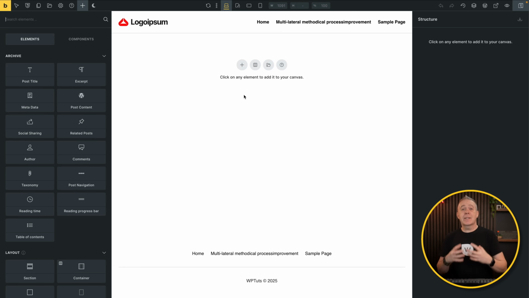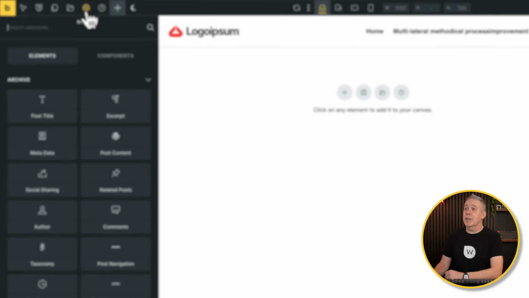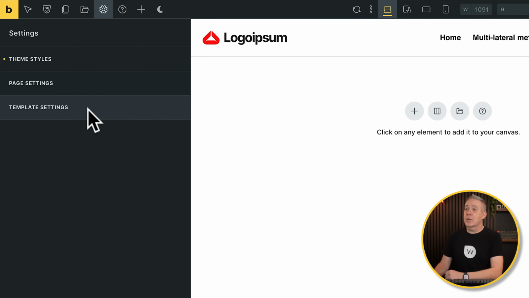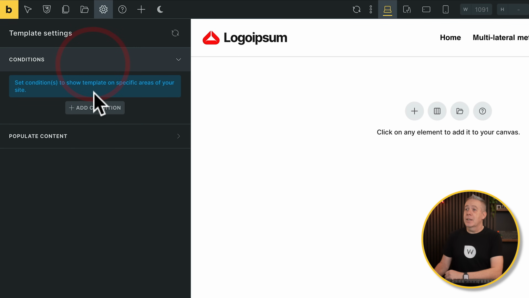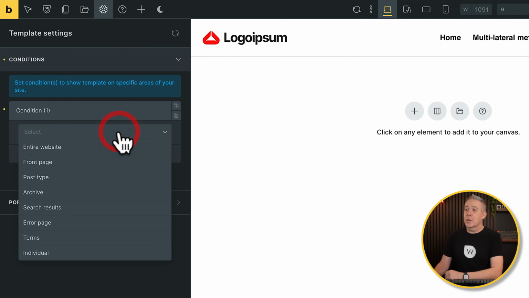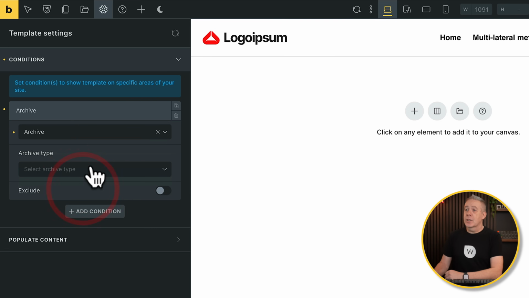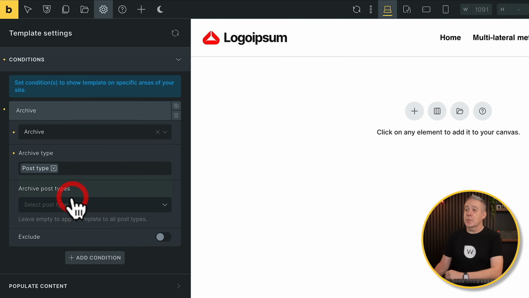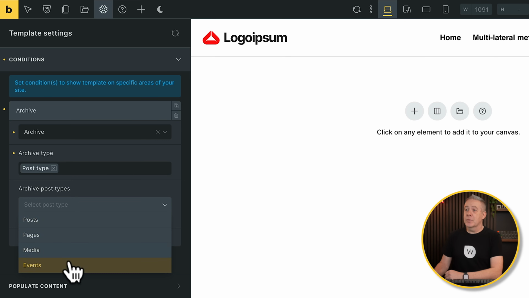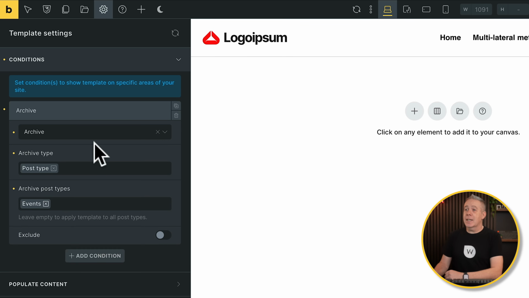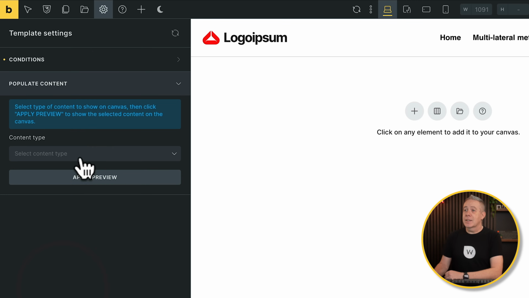First thing we need to do is set up the conditions for where and when this is going to be used. So to do that, we're going to come over into our settings section, into our template settings and conditions, add a condition, and from there we're going to set this to be Archive. We're going to set this to be a post type, and finally we're going to set this to be Events. So we're saying it's an archive of a specific post type, and that specific post type is our custom one called Events.